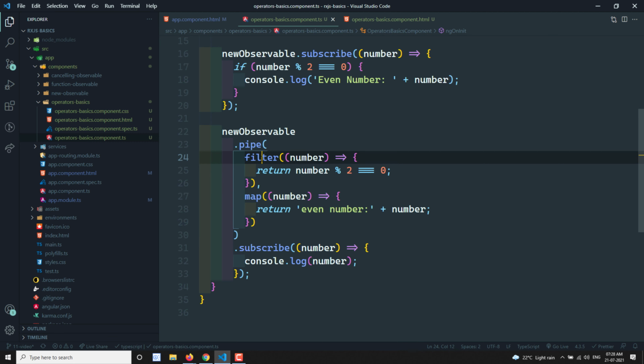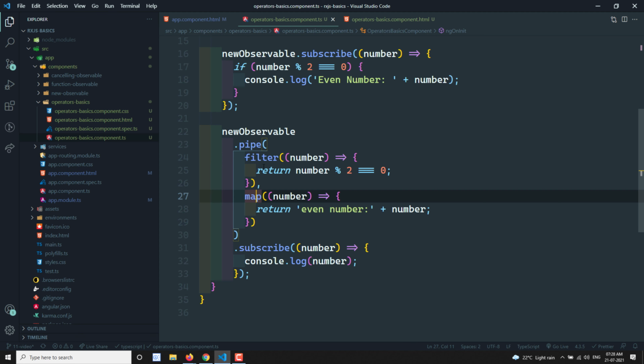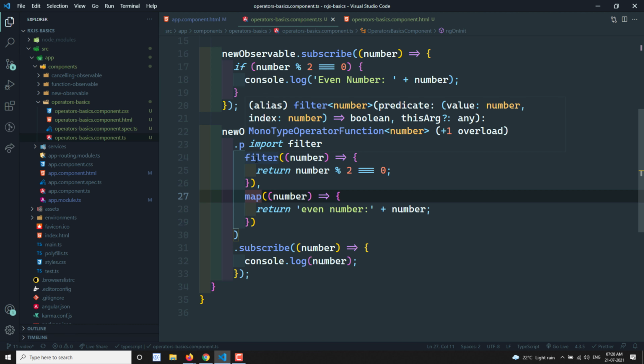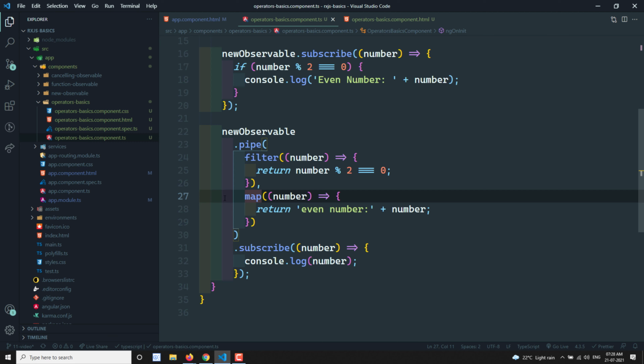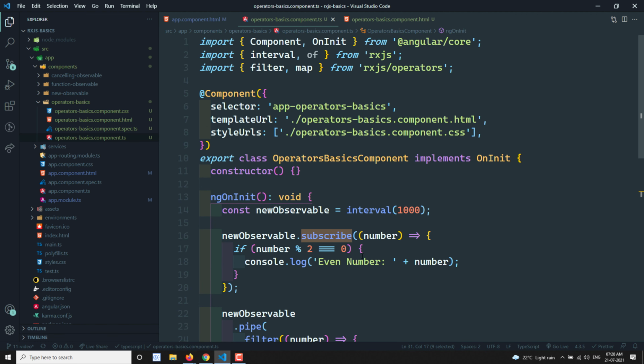Now here we have seen two operators, filter and map. If you want to implement multiple operators, we can implement them using commas like this. One by one, top down it will execute. First the filter will be executed, and this filter output will be sent to the second as an input, and like this it will keep going, and at the last we will be subscribing to that outer observable. Hope you understood this basic implementation of these operators. From the next video onwards, we'll see operators one by one, and how they are useful in RxJS.